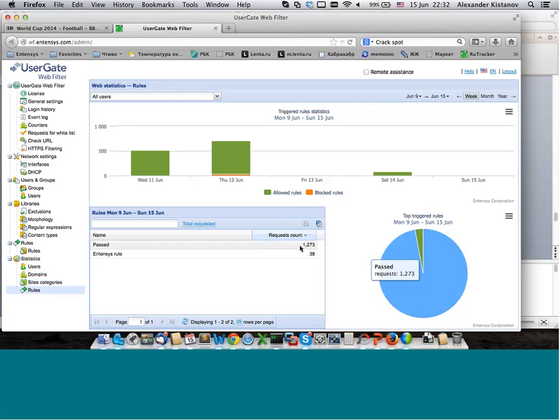Well, this is a demo web filter, so it doesn't have a lot of sites here, but there are a few. Okay, so this is basically the web interface. Everything which you can see here, except statistics, can be done with the API. Okay, now let's check how it works.